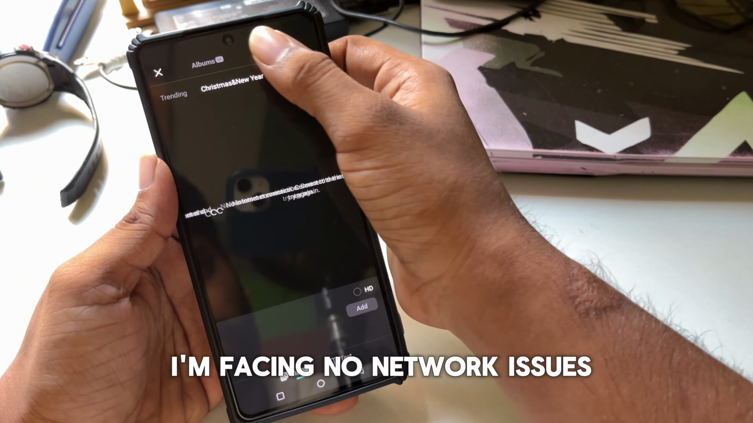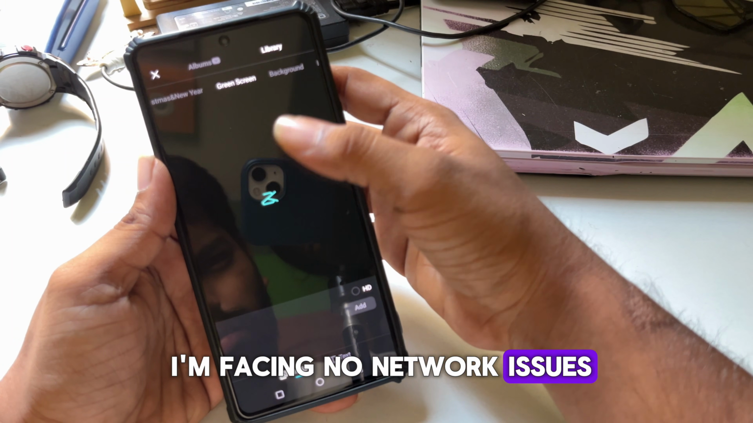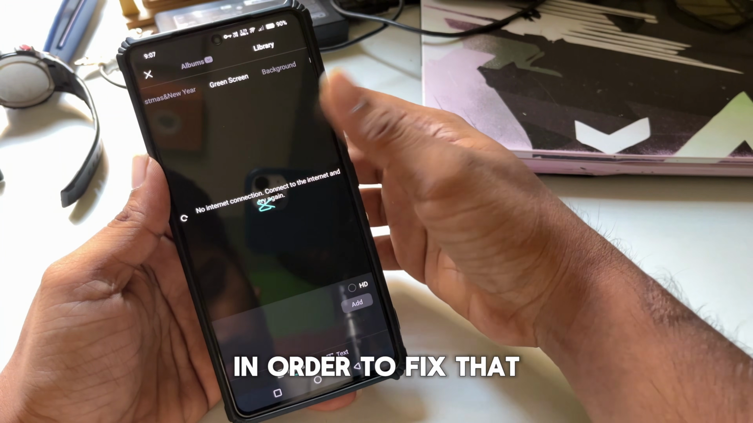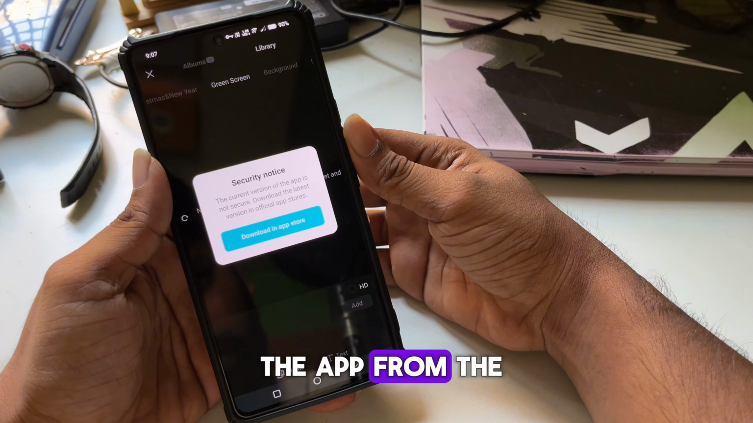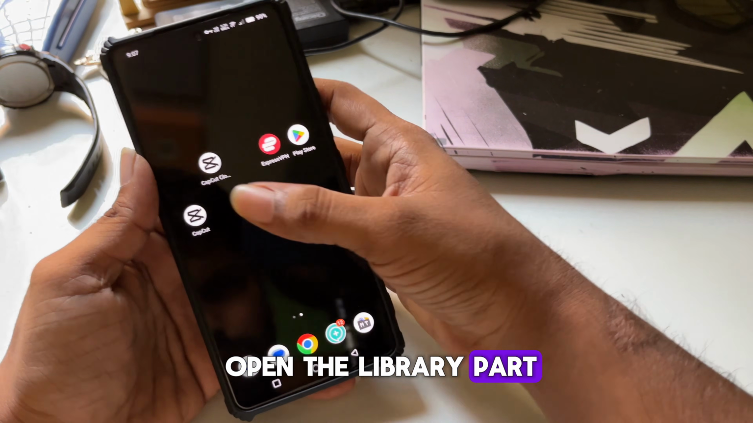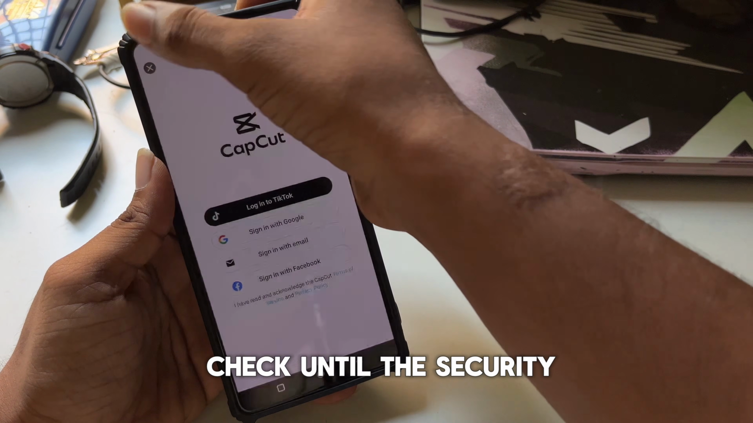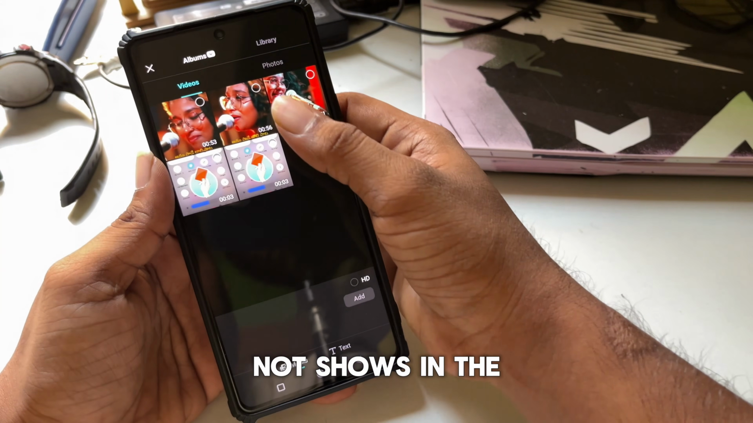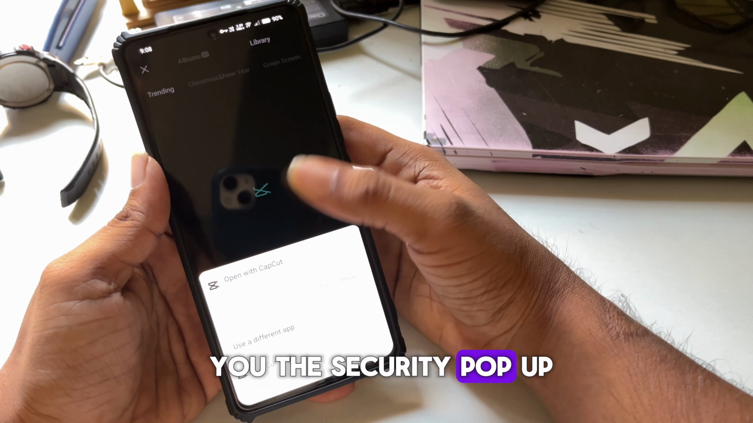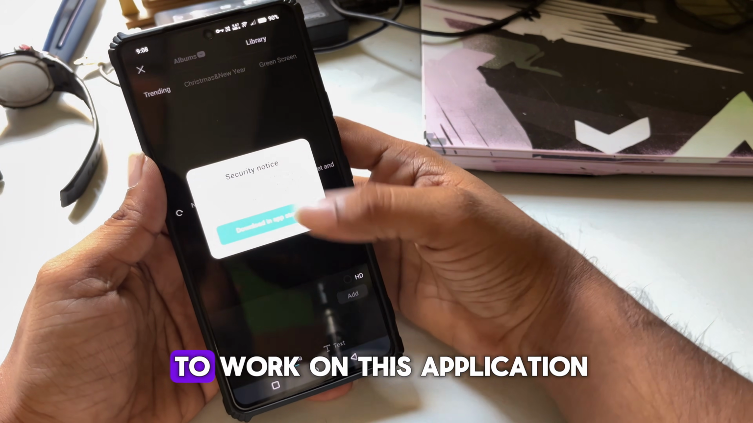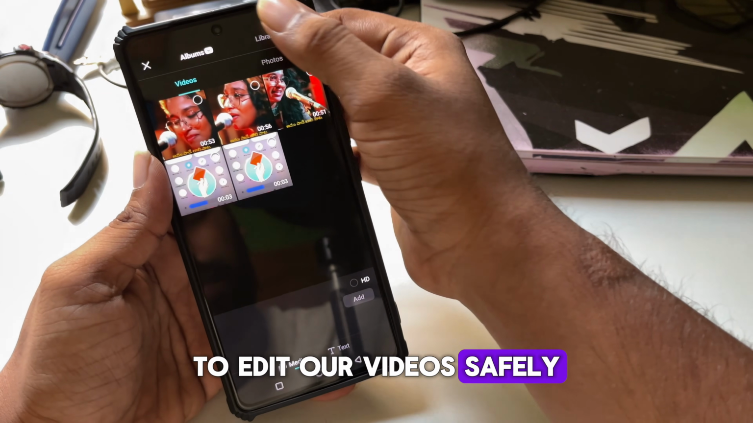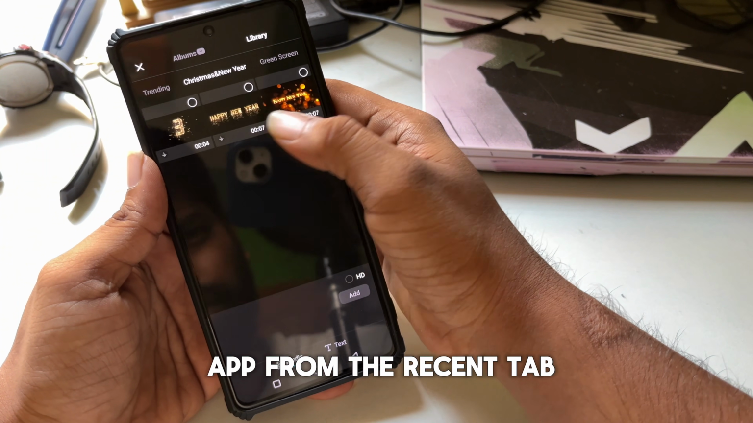Here you can see I'm facing no network issues and also security pop-up in official app itself. In order to fix that, I have to clear the app from the recent tab and open again and open the library part, and again I have to check until the security pop-up not shows in the official application itself. If it stops shows you the security pop-up, then we can proceed to work on this application to edit our videos safely until we close the app from the recents again.